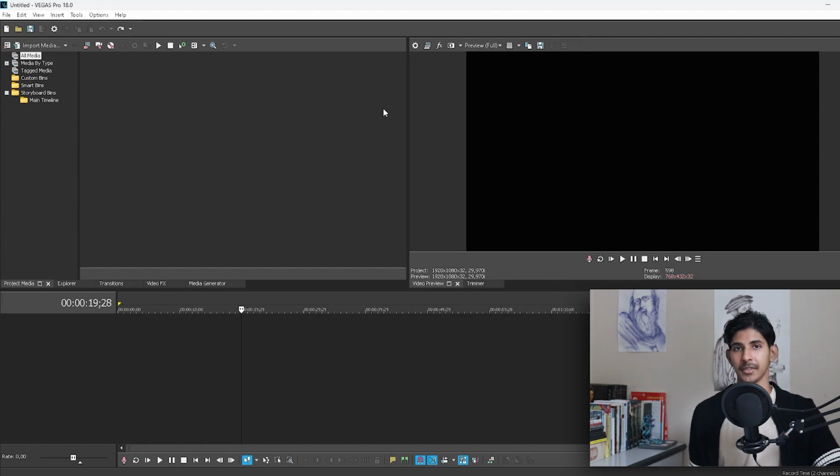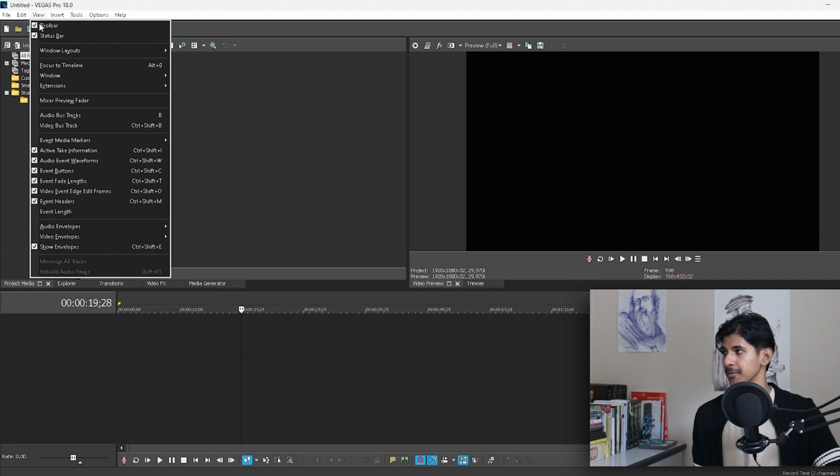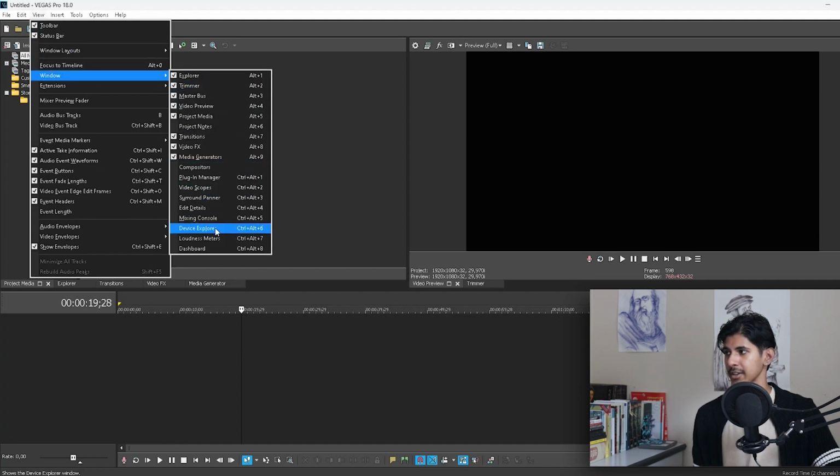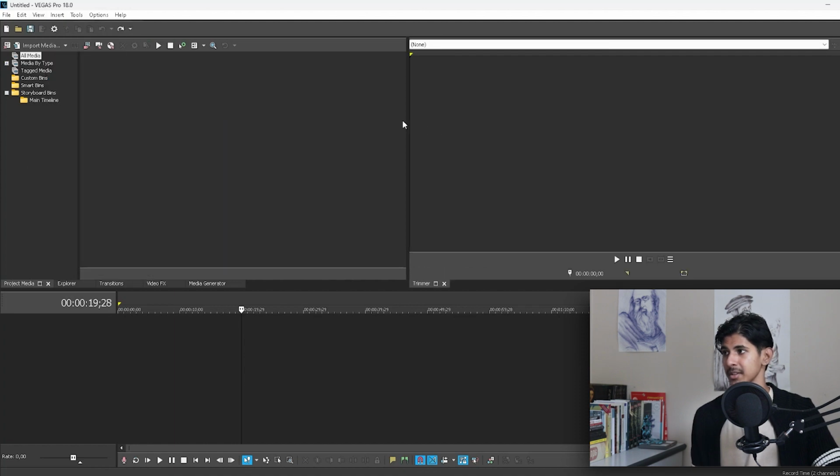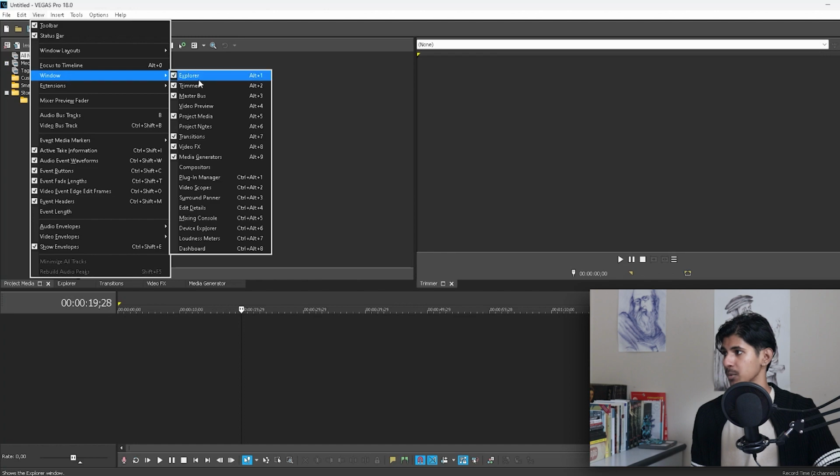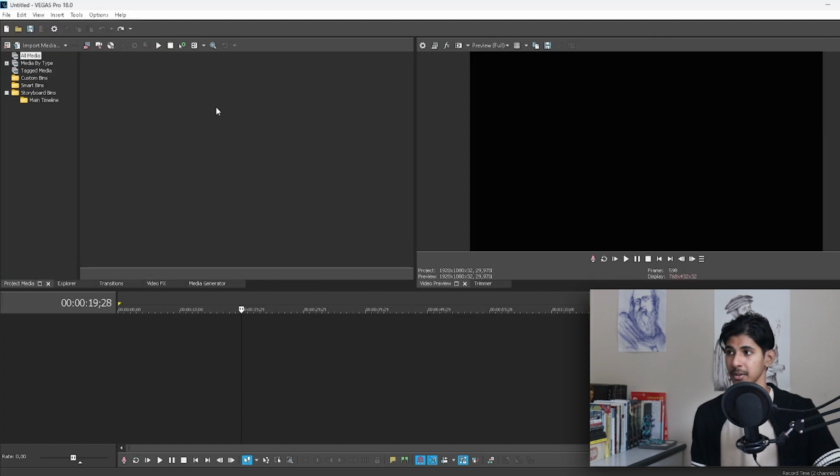These compartments of the user interface are called windows, and if you don't see a particular window that we've just covered, don't worry, all you have to do is go to View, Window, and now you can choose them from here. For example, I will disable the video preview tab, and now you can see it's no more with us. But if we go back to the View tab, back to Window, and then hit Video Preview again, then it pops back into the interface.